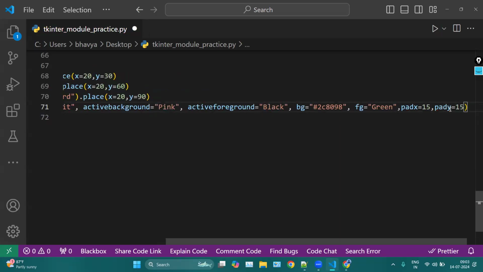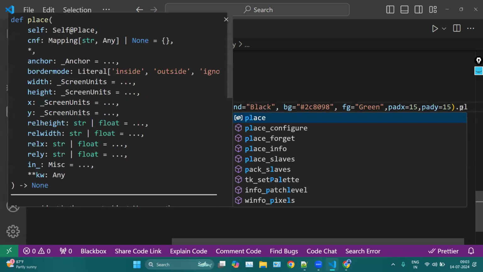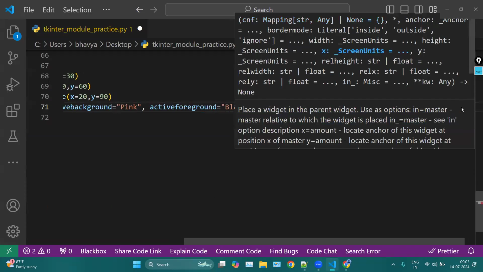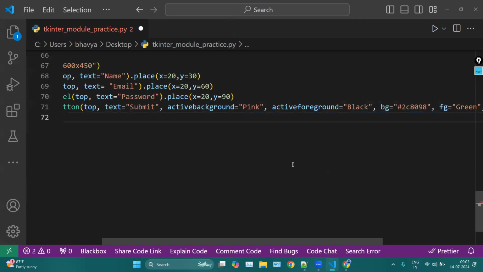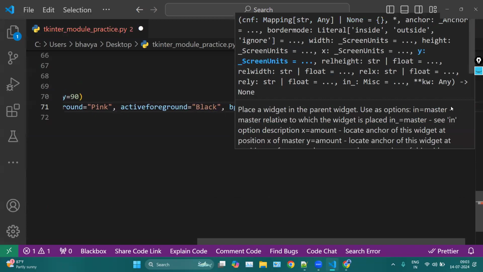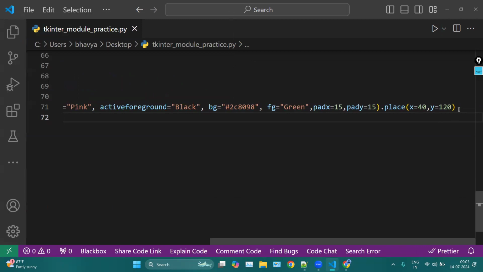Okay, so we have these options. Now we can place it. We can put dot place, and where I want to place it, we can provide the x location and y location. X location should be 30 because I want it in the middle, and y should be triple the size, 90 plus 30. Here we can put, let's say, 40 as x and y equal to 120. Okay, so I'm placing it.